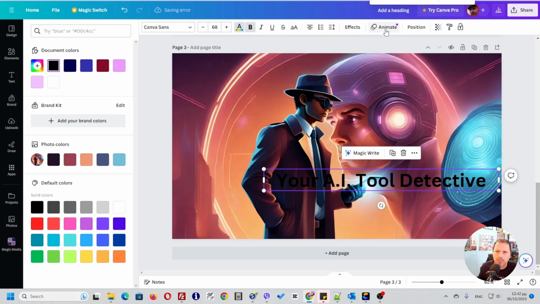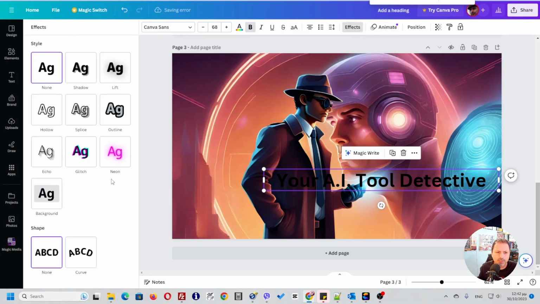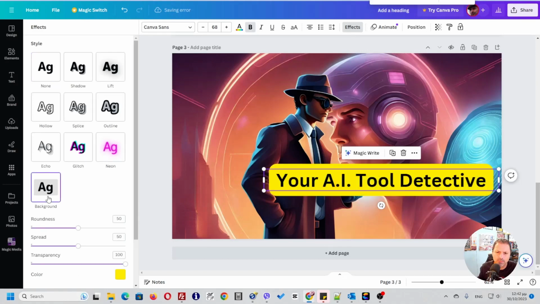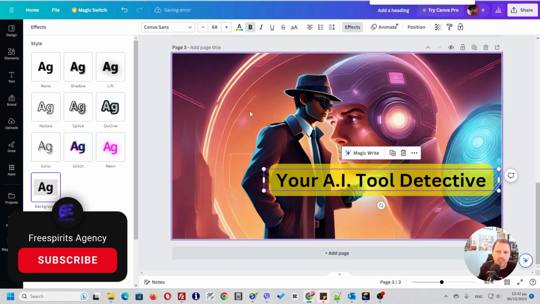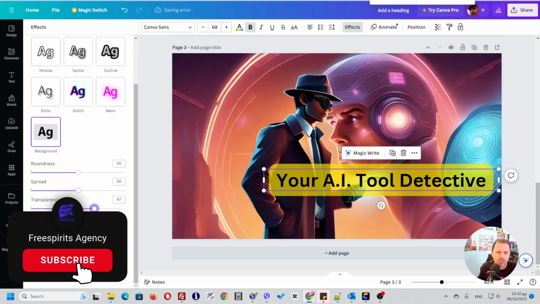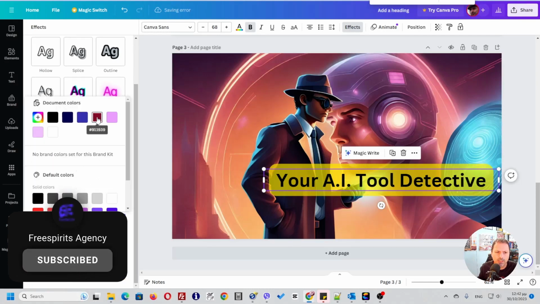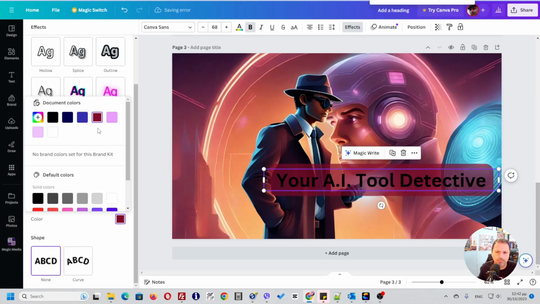I can come to effect here and add a background. You see, it's really nice. But the background, we can make it transparent like that, and select maybe another color. We can select, let's say, this one, and make it like that. You see, that fits better, or even like that it fits even better.